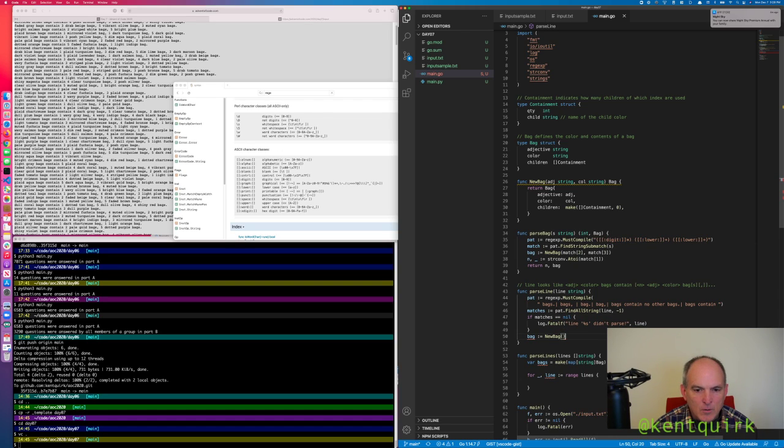So we're going to call bag here gets to be a new bag, or gets the result of parse bag of matches of 0, because I don't care if it's 0. So I'm going to take the 0th element, which is the first thing in the line, and make a bag for that out of me. And now I'm going to iterate over the remainder of the line.